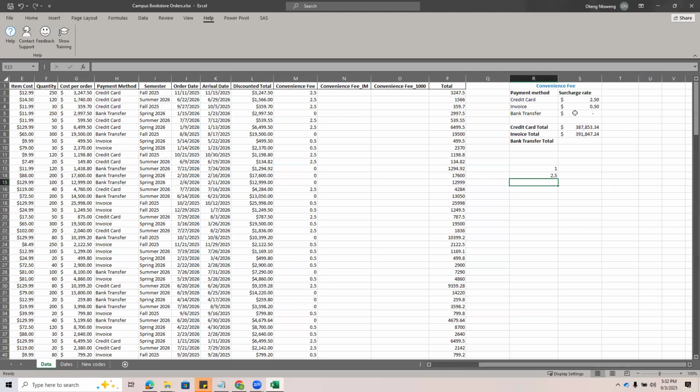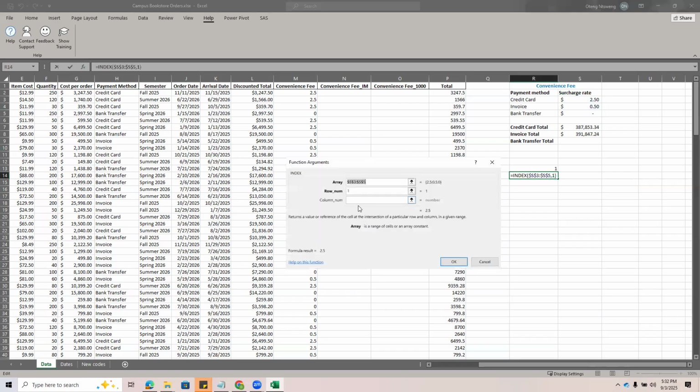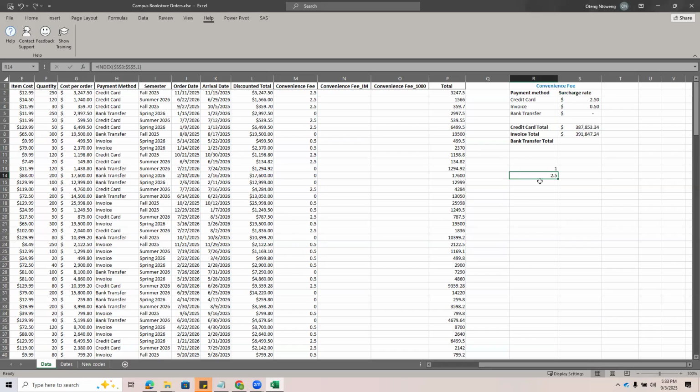Now, we know what the index does. It goes in to extract the actual value at a given array, given row, given column, yeah, at the intersection of a row and a column. But of course, you notice that for index, the column is actually optional. We didn't input any column and it still returned a value, yeah? Now, we can utilize both the index and the match together to retrieve the convenience fee for each of these payment methods. How does that work?